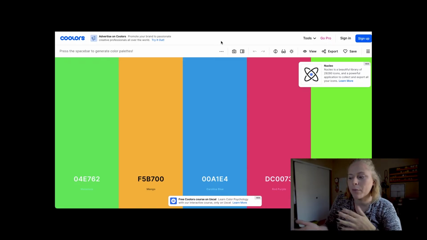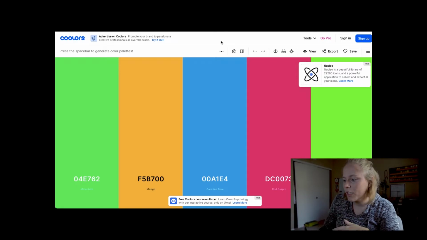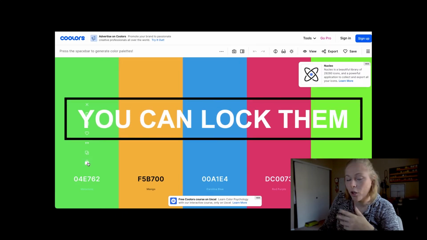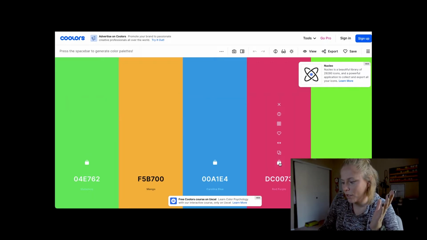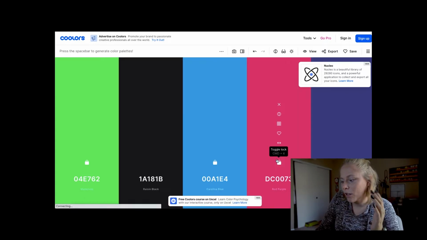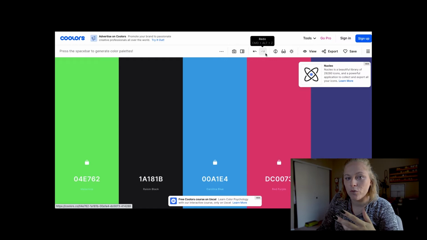And you don't have to keep all these colors. You could easily say you like this green and this blue and maybe this pink, or they're calling it red, purple, whatever. And you hit the space bar, it's going to switch the other 2 colors. Or you could unlock all of them and switch all of the colors, and you hit the space bar and it gives you a whole new color palette. Actually, I kind of like that black.